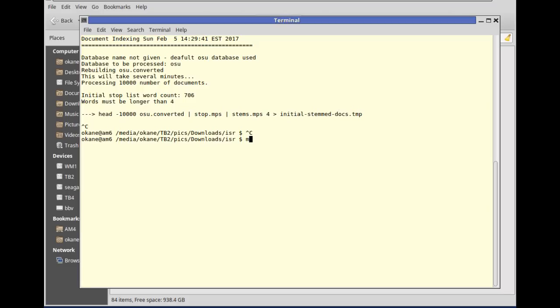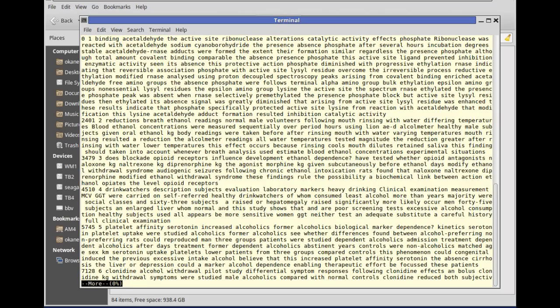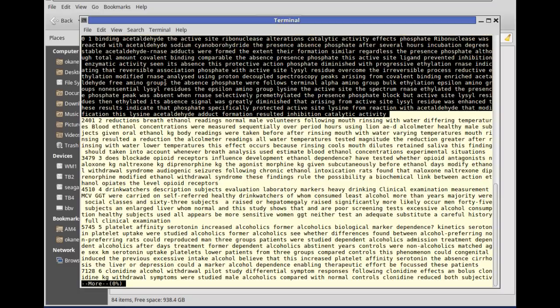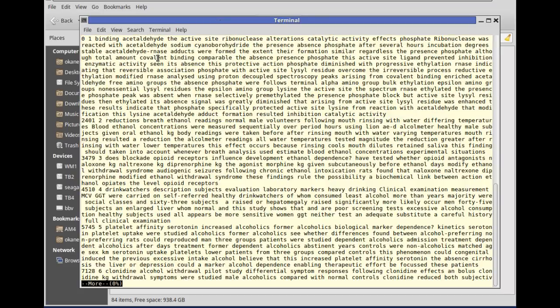What does it look like? OSU.converted is the thing. That's what we created, and that's what it looks like. Each document is a giant long line. Here is the first document. It has wrapped around, but that's the first document. What do we see here? We see, well, 0. That's the offset. It's the first document, the very first byte. It's document number 1. See, there's the document number right here. And the title is binding acetaldehyde to the active site, blah, blah, blah.